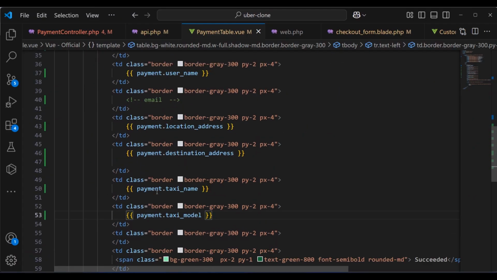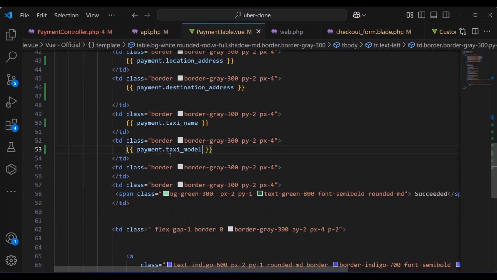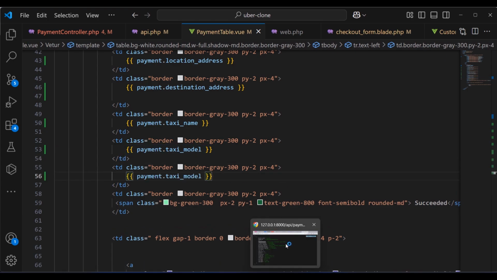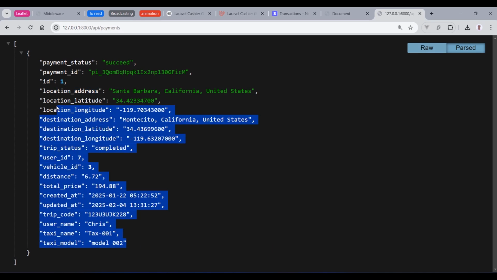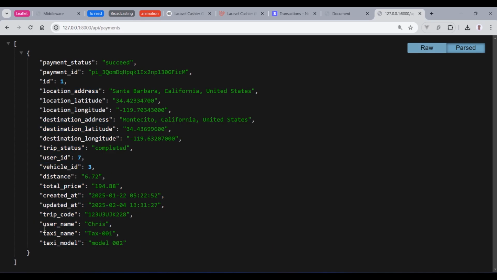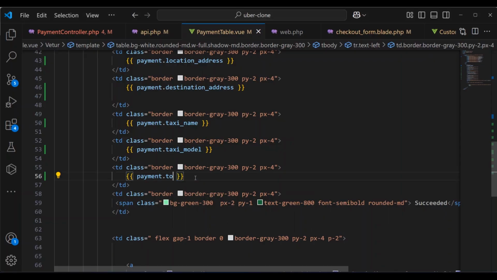And here we're gonna pass here the taxi model. And here we're gonna pass the total price. Here, let me check if we got it here. Yeah, we got right here the total price. Let me check. Yeah, we got the total price is there. And here we're gonna pass total price. And here we're gonna pass the dollar sign.